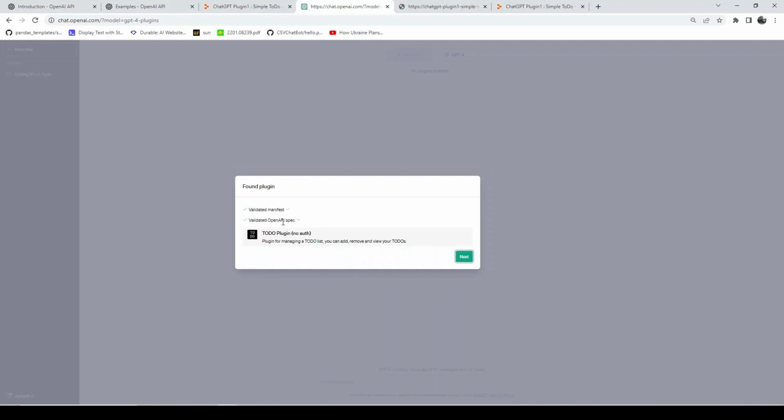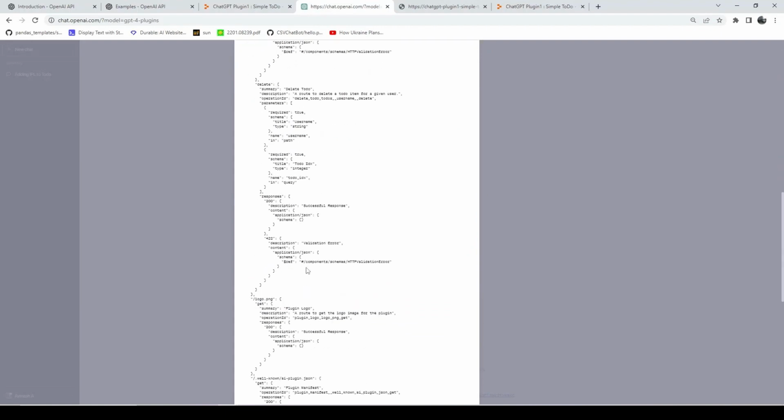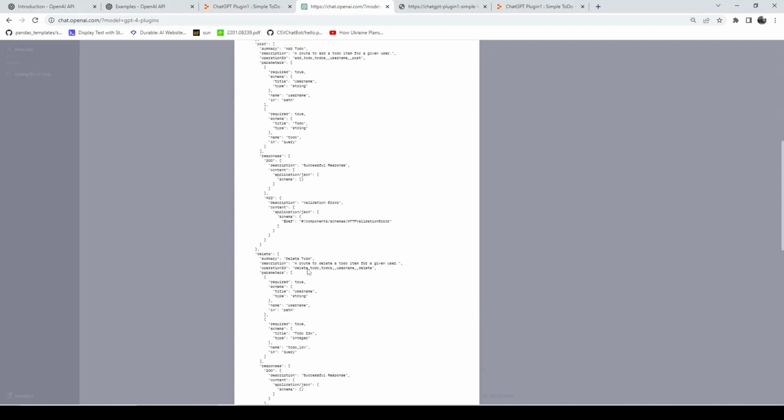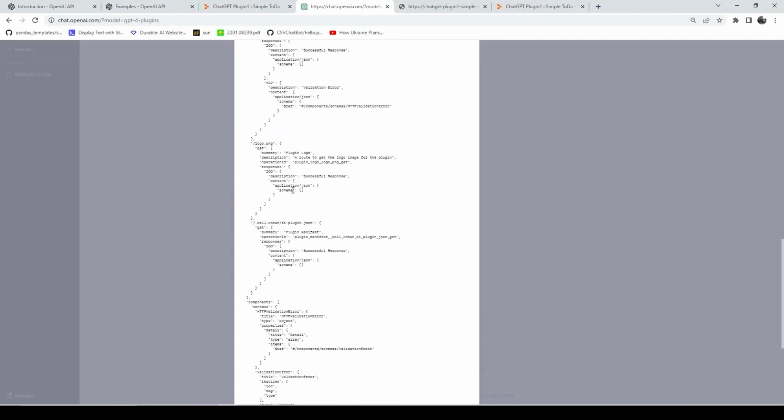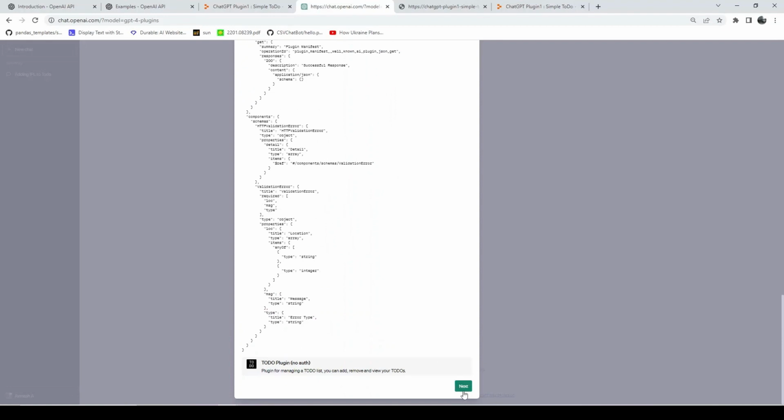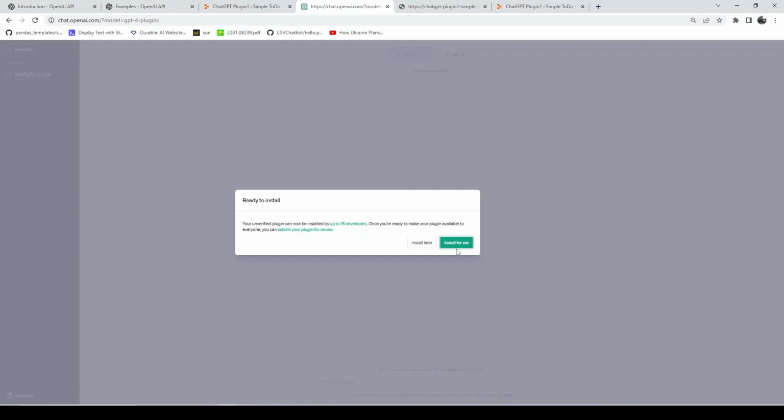Okay, it found it. So as you can see, it said validated manifest. It also validated OpenAI spec. So it has generated all this data here, and that's it. Which basically says that our plugin is fine at the moment, but it still doesn't mean the plugin would work. The plugin might still have some errors, but let's actually see this for ourselves.